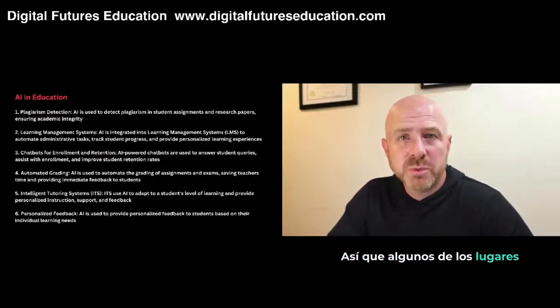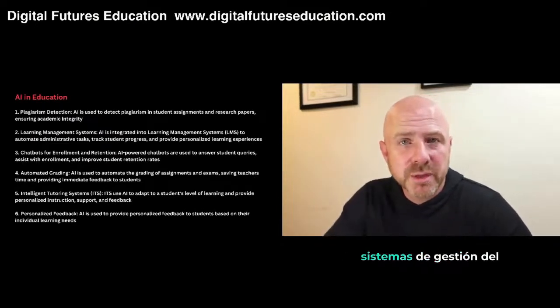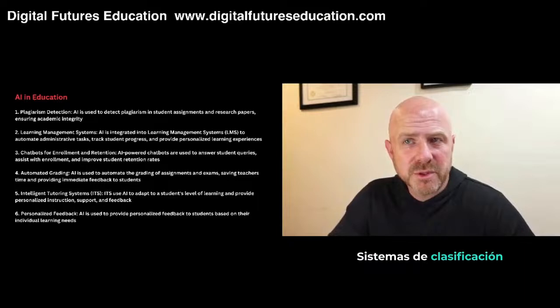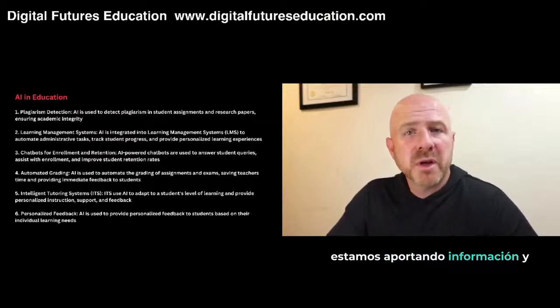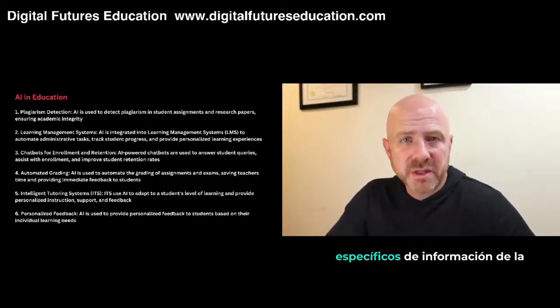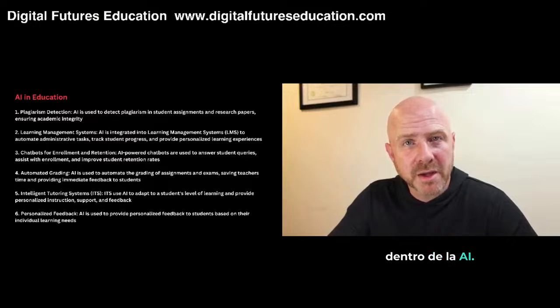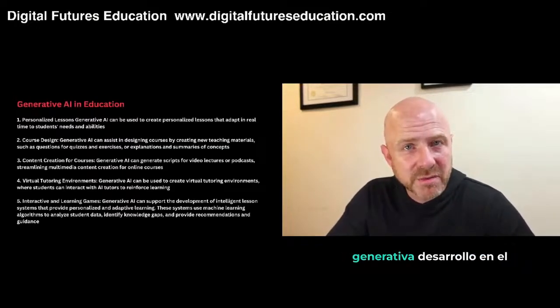So some of the places where we can see AI in education are plagiarism detection, learning management systems, chatbots, automated grading systems, intelligent tutoring systems, and personalized feedback. So these are all places where we're inputting information and we're getting very specific types of information back from the computer-generated programs within the AI.